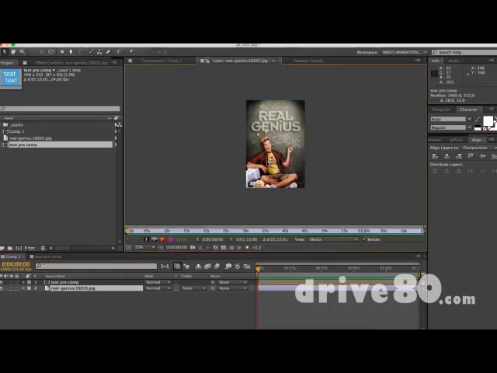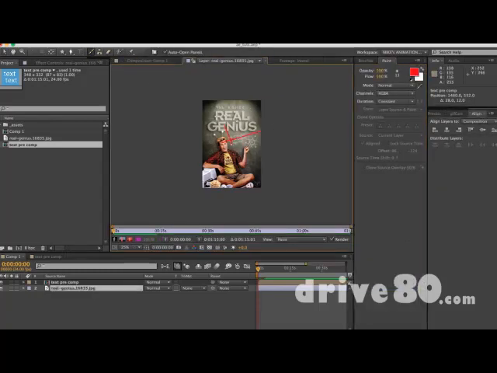Another thing too, if you ever double click on something, it's going to bring you into it, and that's where you can use all of these things like the brush tool and stuff like that, and you can draw on it and erase stuff and clone things, which I guess is interesting.